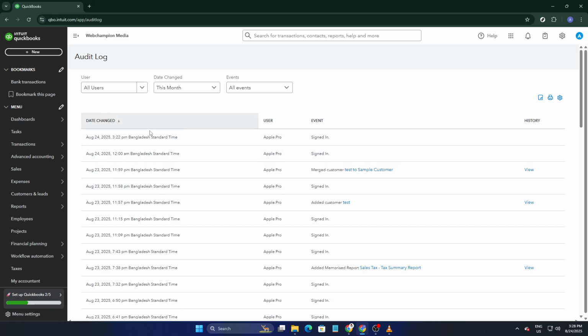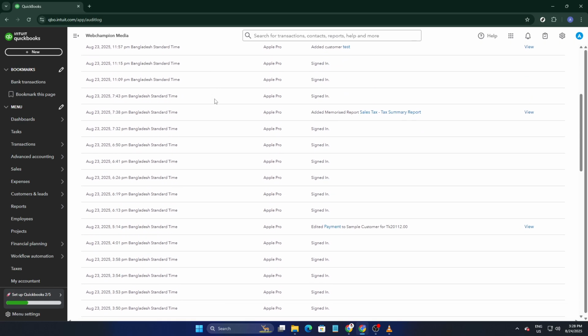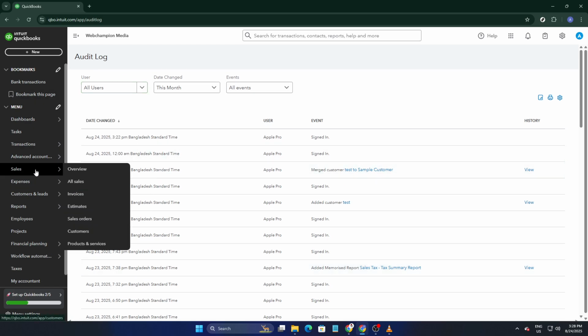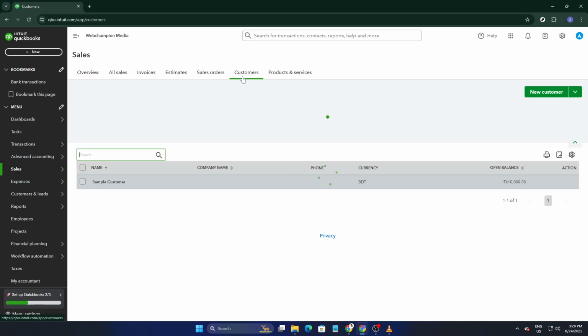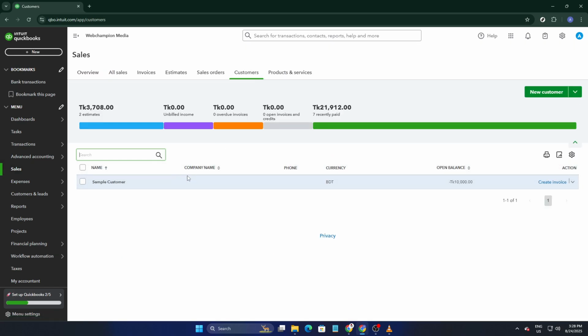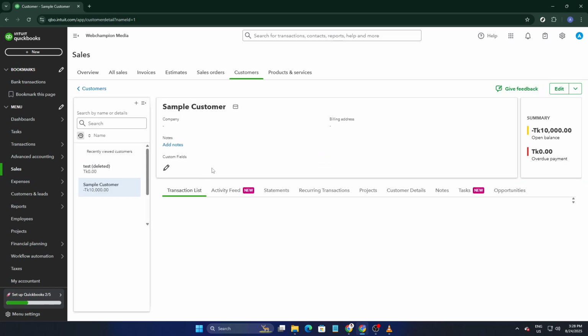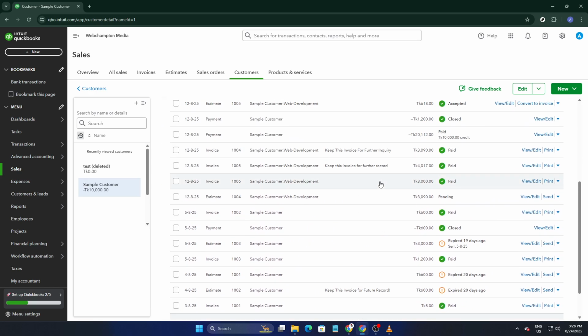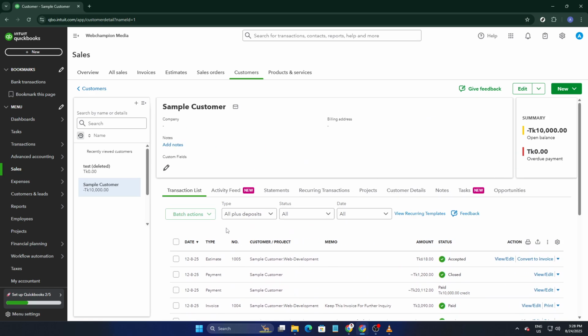And finally, if you just want a quick look at one customer's recent activity, you can go directly through the Customers page. On the left menu, click Sales, then select Customers. Choose the customer you want to review, and QuickBooks will open their profile. Here you'll see a list of their transactions, and you can filter that list further to pinpoint exactly what you need.